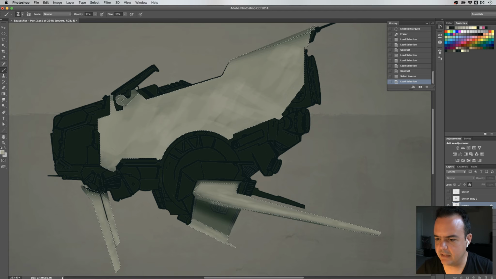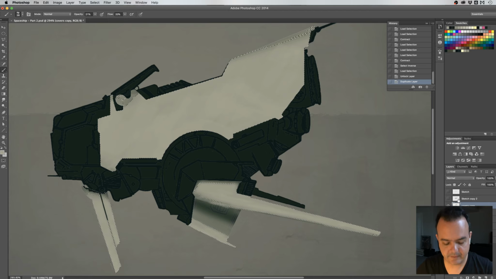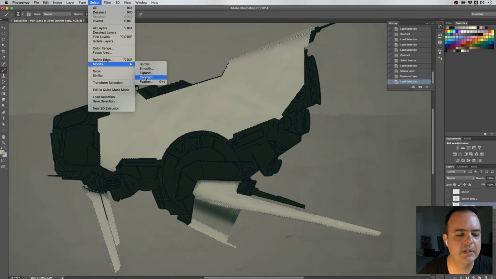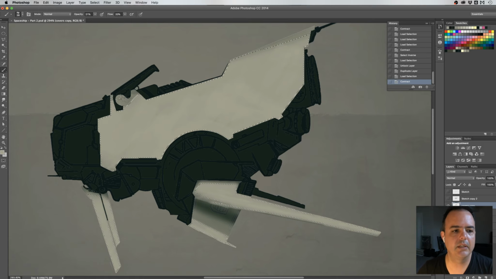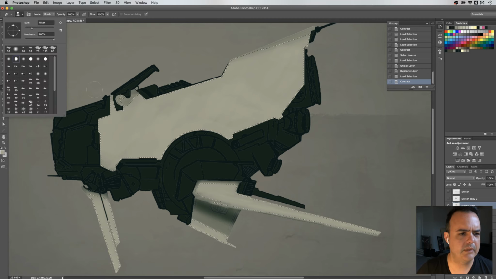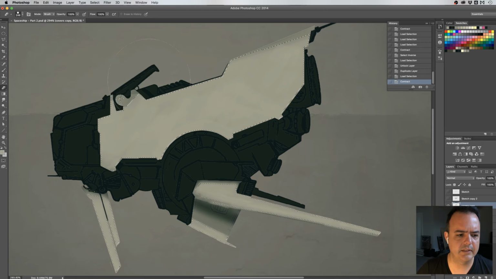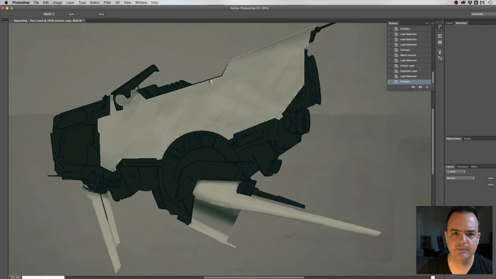Okay, I have an idea how to solve this. I'm going to make a copy of this layer. Good. And then I'm going to take this and say, okay, I need to contract, I have an idea. I'm going to say select, modify, contract. Yeah, by two, great, good. Then I'm going to erase everything that is inside. Mute this one. I'm going to erase anything that is inside of this one.